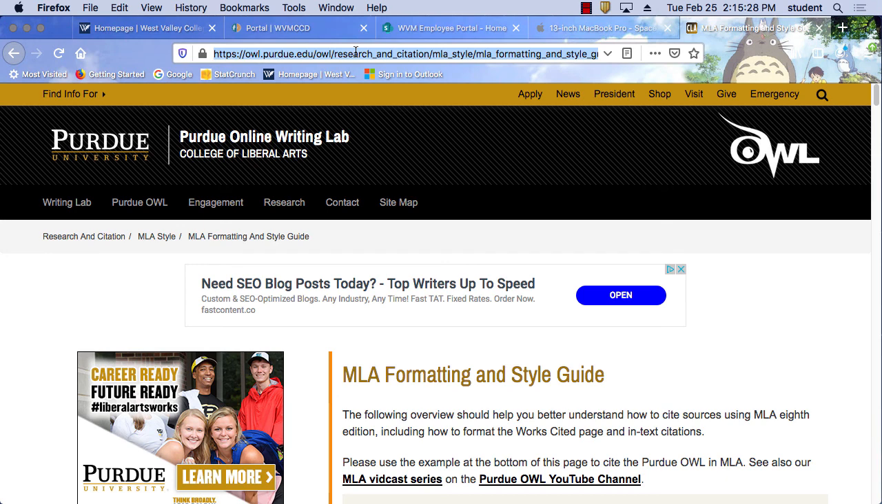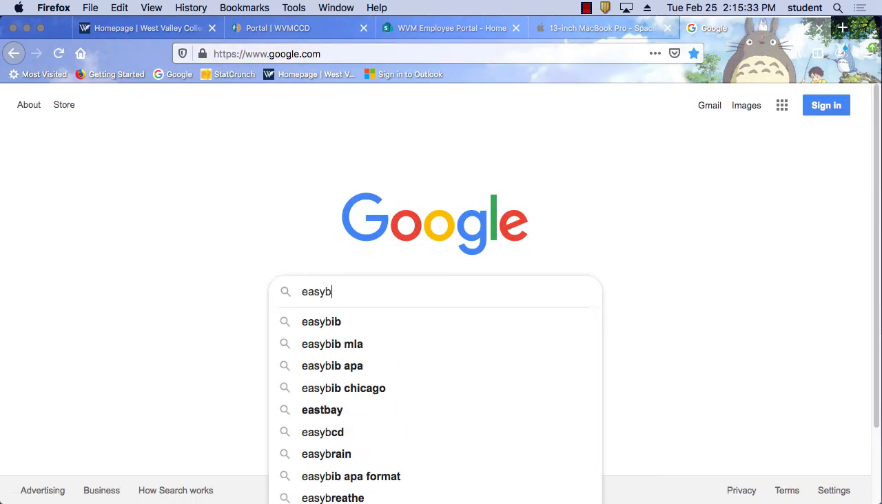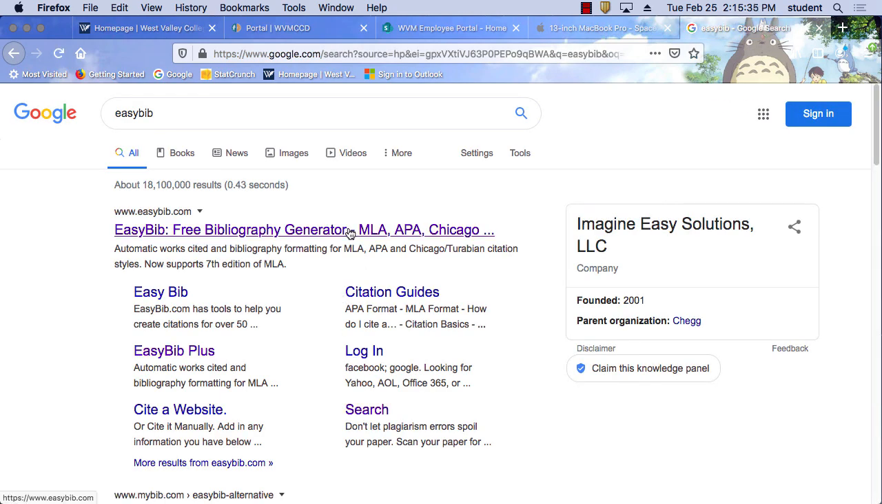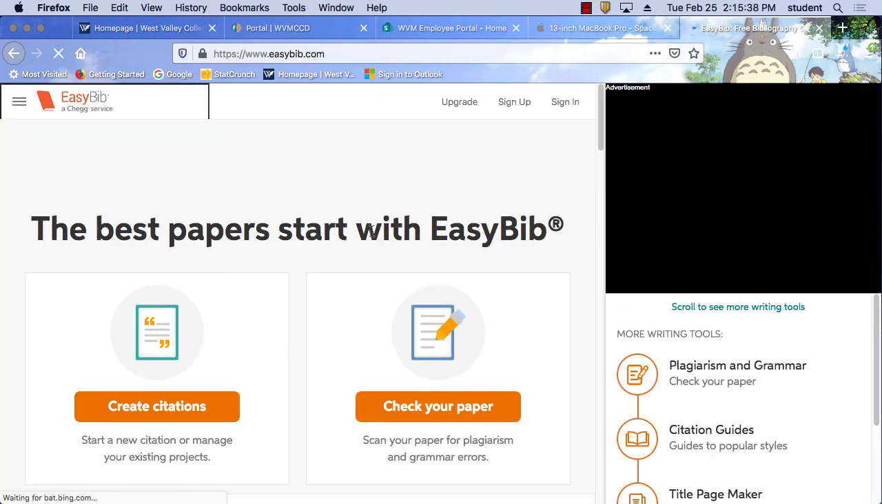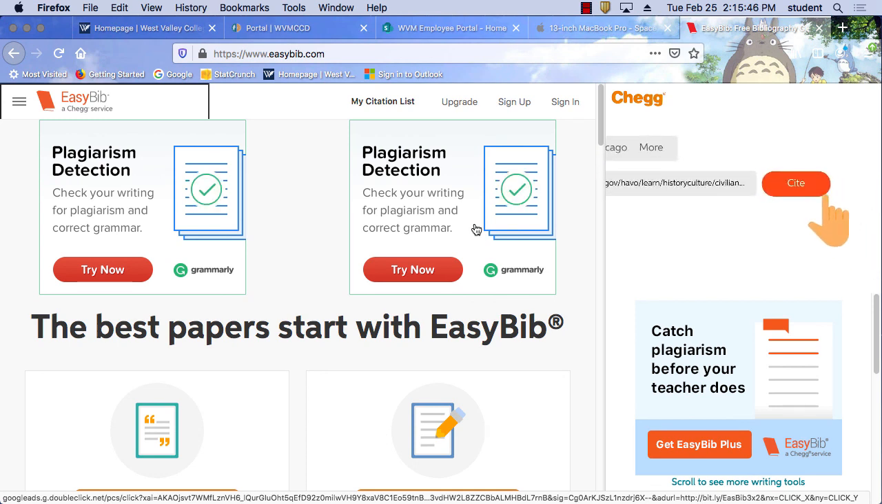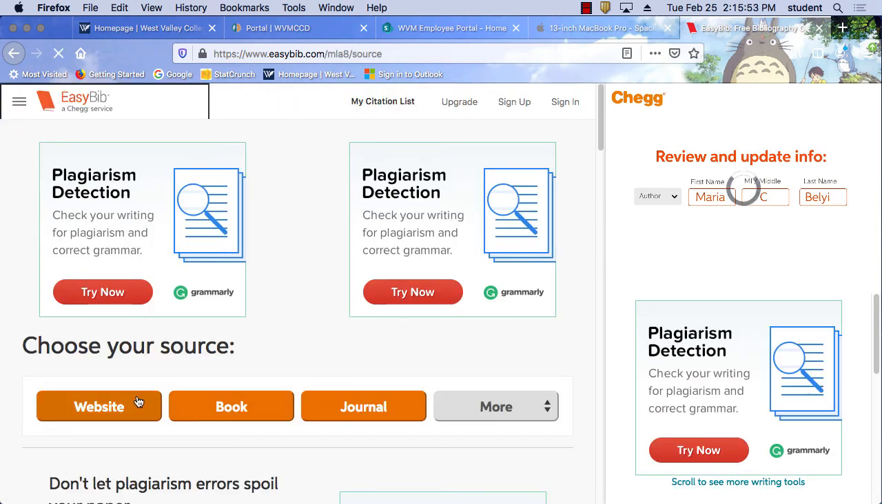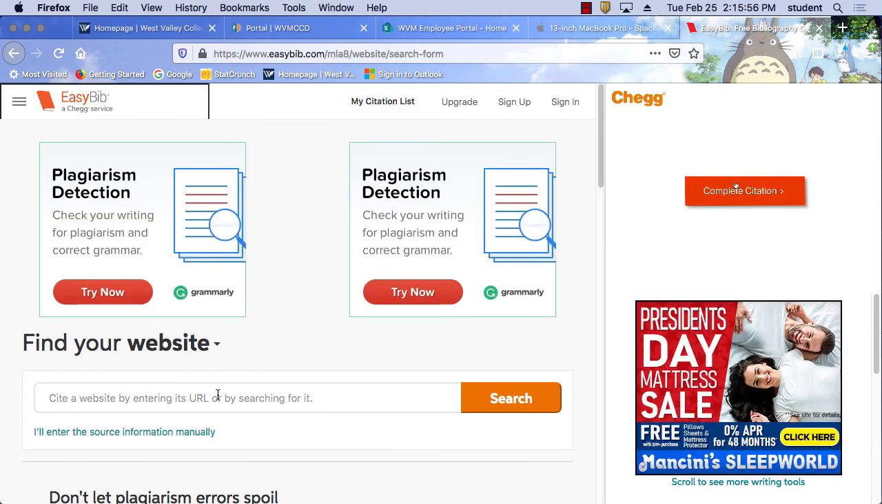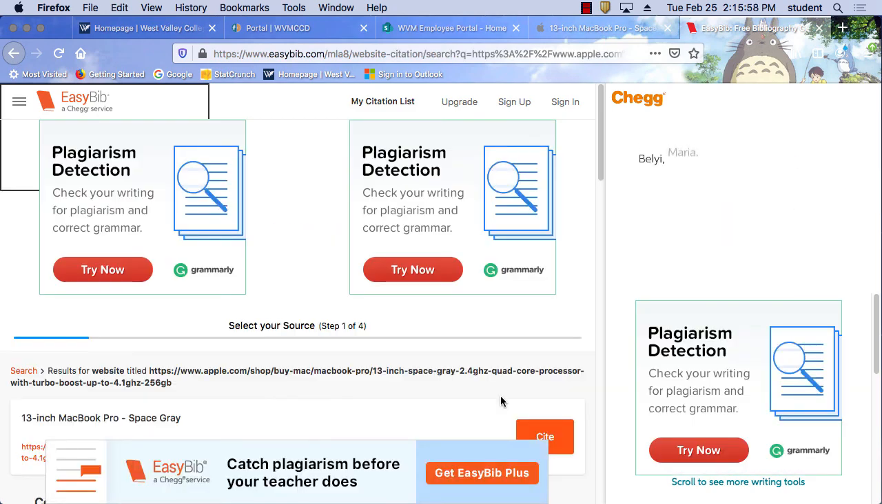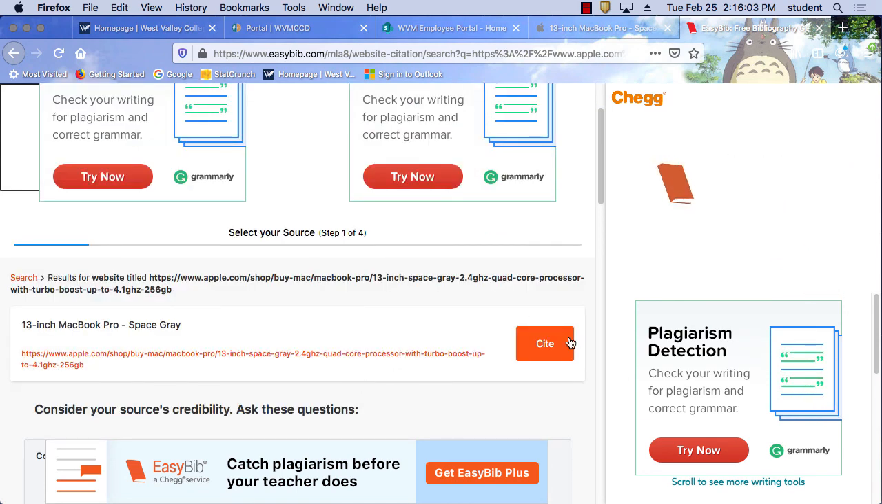What are we doing, EasyBib? I'm gonna try it one more time. Boy, this EasyBib thing is difficult because it has so many things flashing at you. You got your Chegg going here, you got this flying. It's almost like a virus site, right? When the things are downloading, flashing at you. And what are we trying to do? Citation, website. Let's put our website in there. Cite.